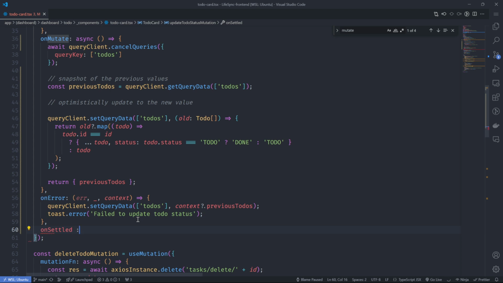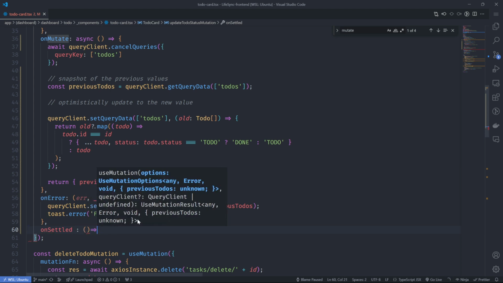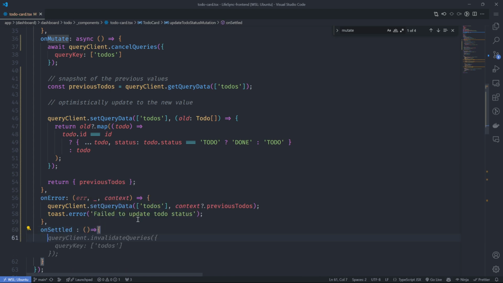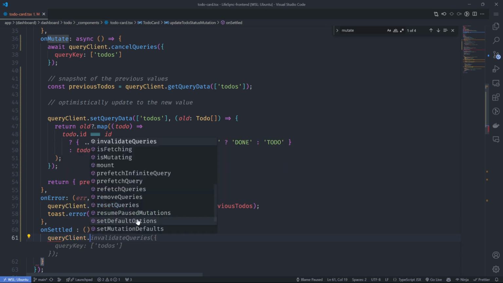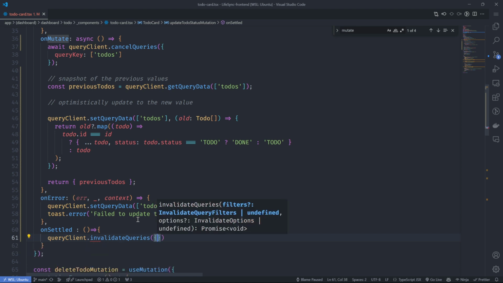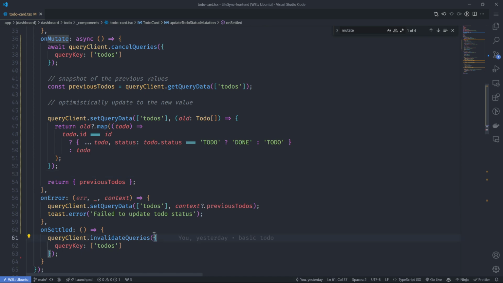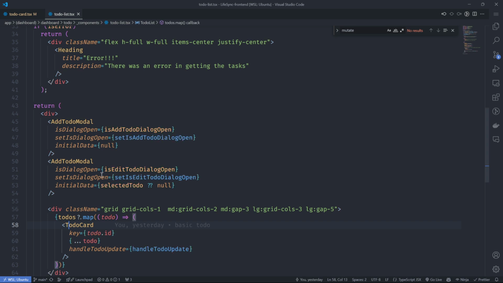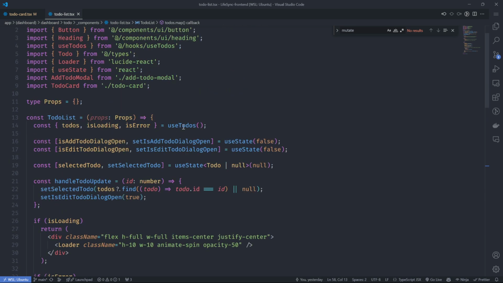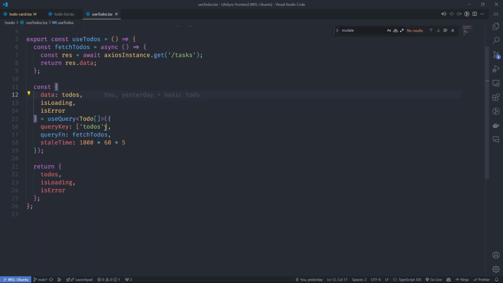So what we want to do is when everything is settled, whether it passed or failed, we just want to invalidate the queries. Which query? With query key as todos. Okay, so this query I'll show you, it is in the TodoList component. So here in the useTodos custom hook, this is the query of todos. What it does is it just fetches the todo list from the backend.